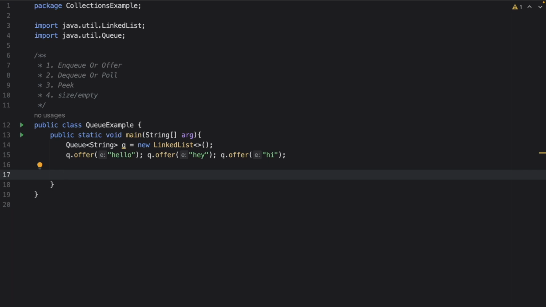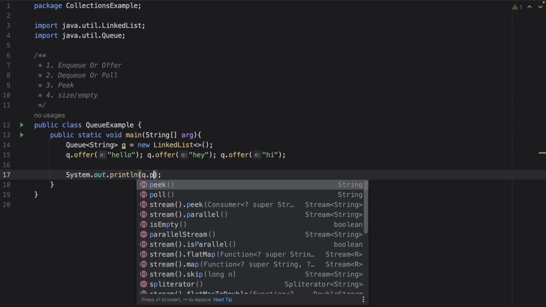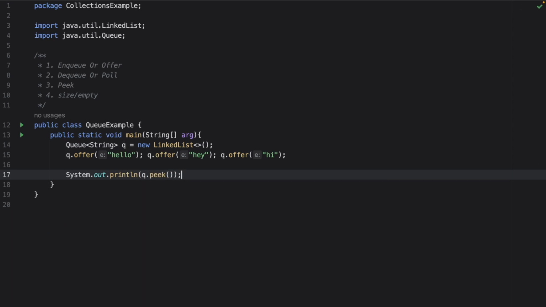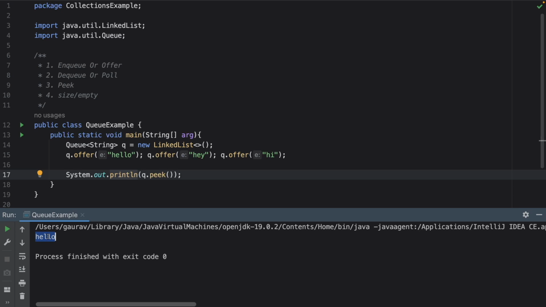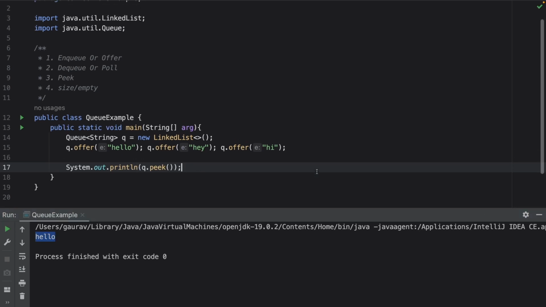Now let's say we want to see what is on the top of the queue. What is the first value that can be accessed in this queue? What we can do is peek. So do queue.peek. We are doing offer three times: first it's hello, then hey, and then hi. A queue is first come first serve, so it should be hello, right? As you can see, it printed hello. Peek does not remove the elements.